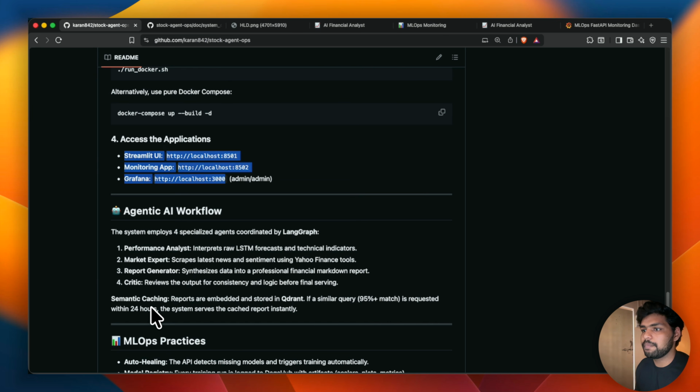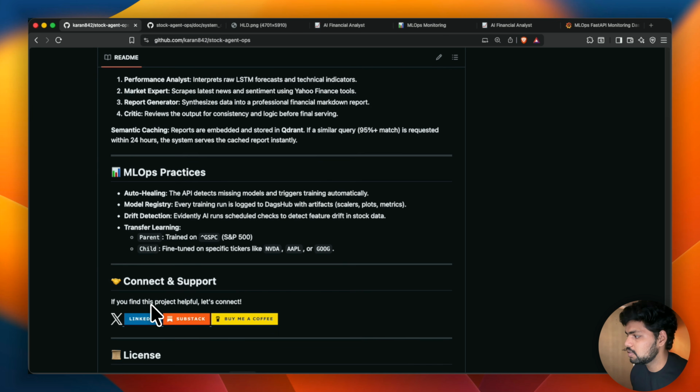I made this in the last 30 days for my learning purposes as well, and I also want to explain to people how MLOps works and how you can actually design your machine learning projects outside Jupyter Notebook.